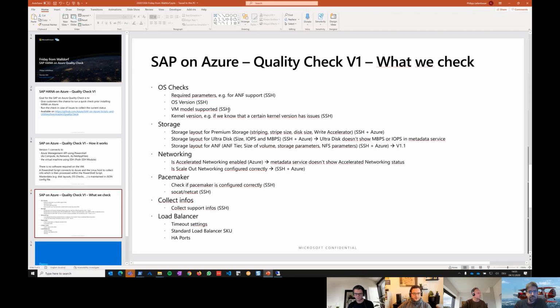We also check, for example, if your VM is a supported one. One of the things that was important to me is that we sometimes know about kernel versions that might have a problem. So it can also check the Linux kernel. We remember the times when we had this backup issue, where HANA backup said, hey, there is an inconsistency, and we had that for certain kernel versions. The script will check that as well.